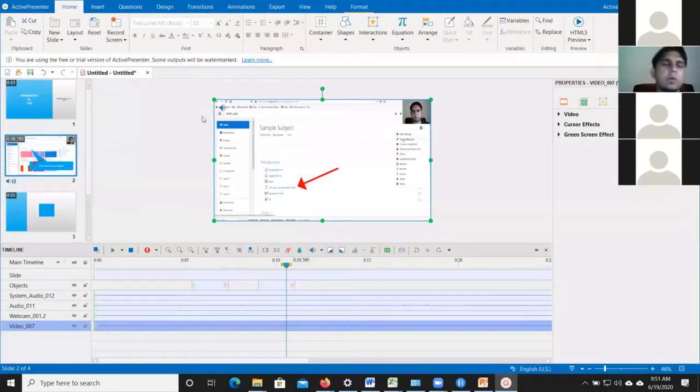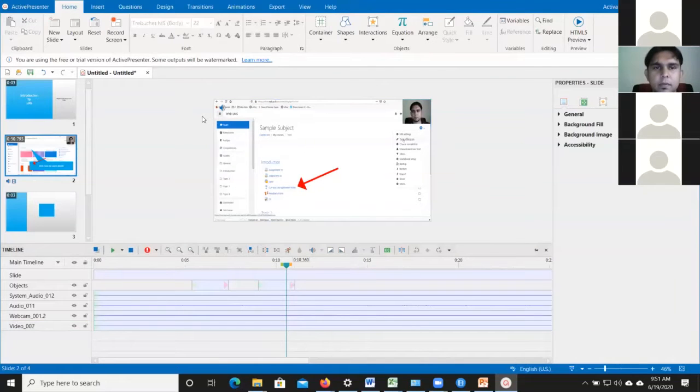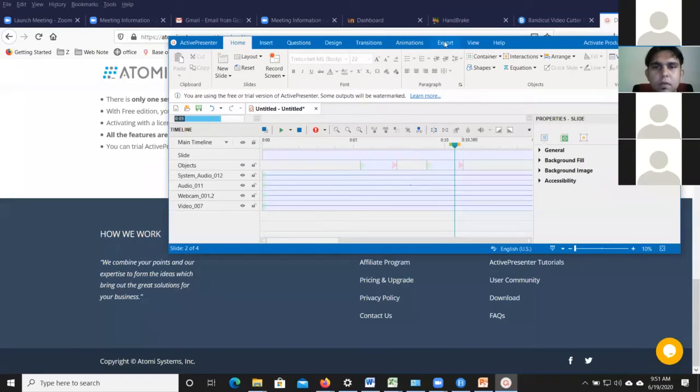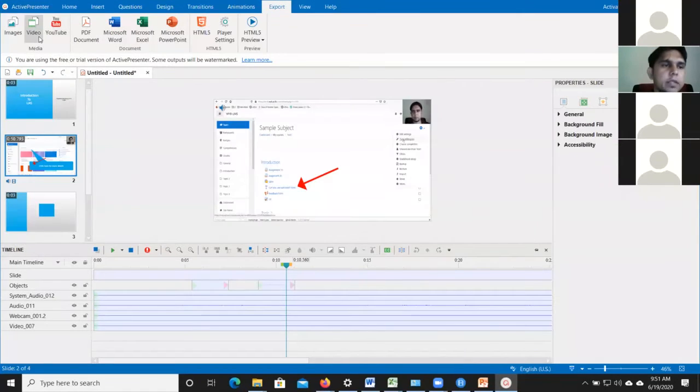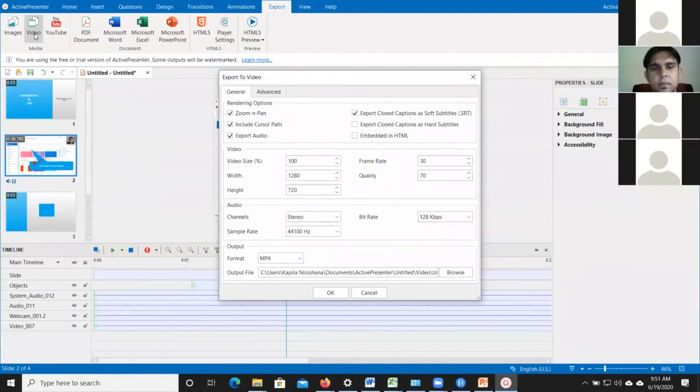Okay, so after preparing the video, you can go to export. You can see the export window. In export you can see video, and you can export that as a PDF or Microsoft PowerPoint, or just as images. So I'm going to prepare a video here. I'm going to click video. Let the settings be as they are, and you can press OK.